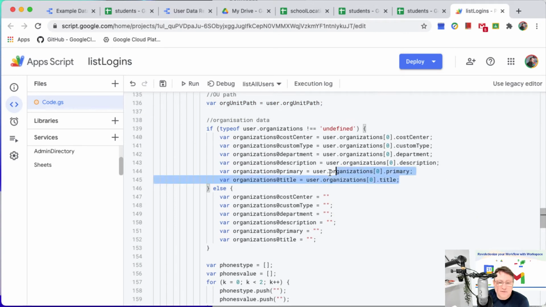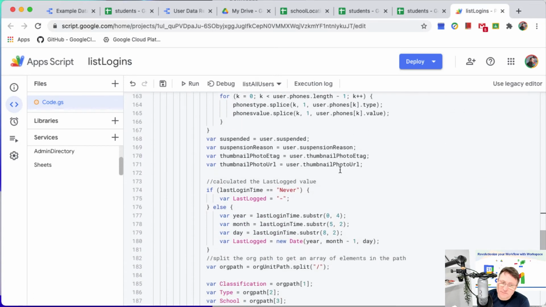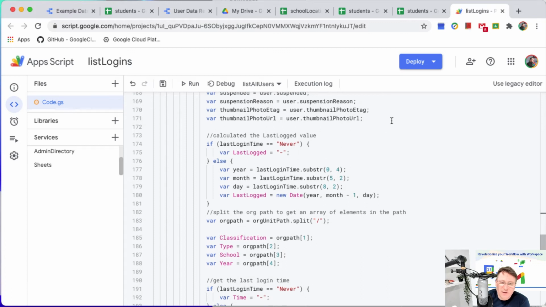And then there are some fields that you can set up around cost center, around titles of your organization and such, so they're all there. Phone numbers, whether the user is suspended or not, the image tag in the image URL for that user.